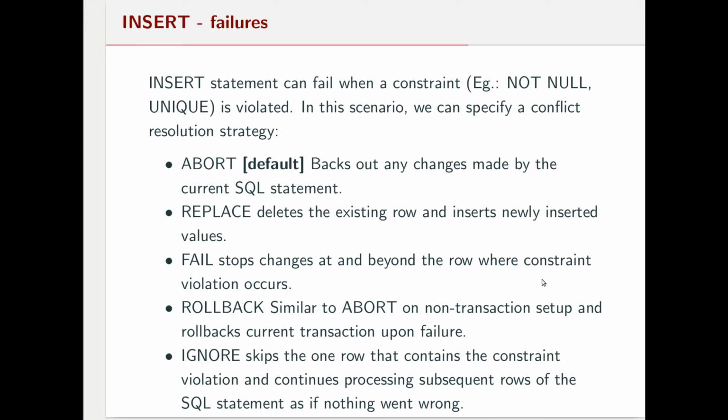Let's now understand what challenges you can face while inserting new rows. Turns out you can violate constraints like not null or unique. When this happens, the default is basically to abort the insertion. That is, no rows will be inserted. So that's what this corresponds to, the abort strategy.